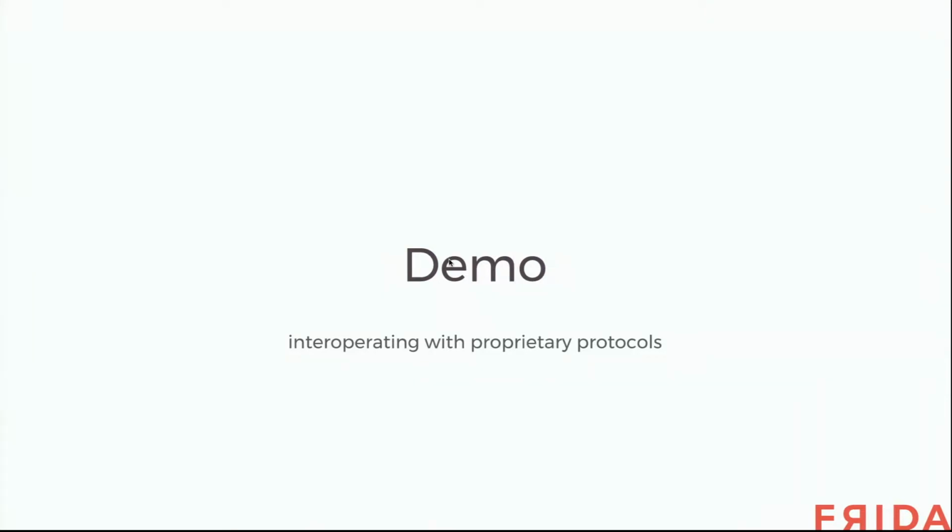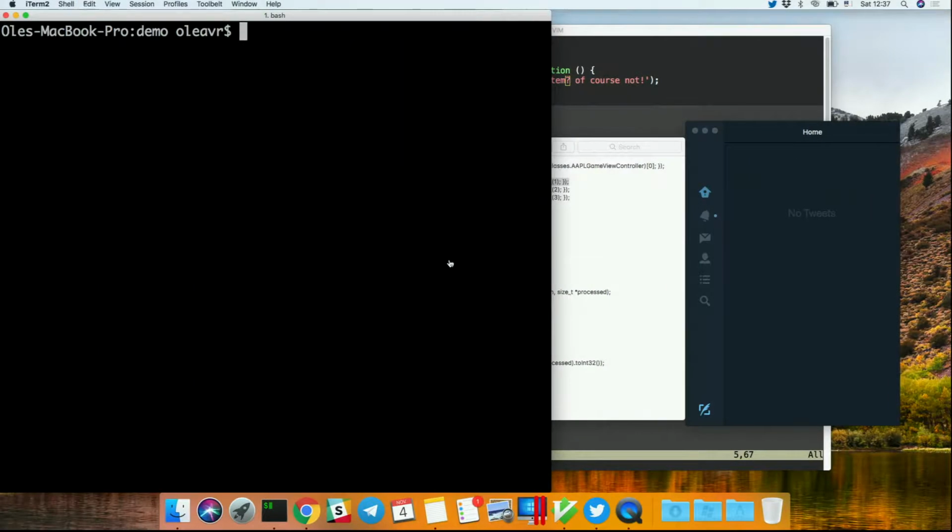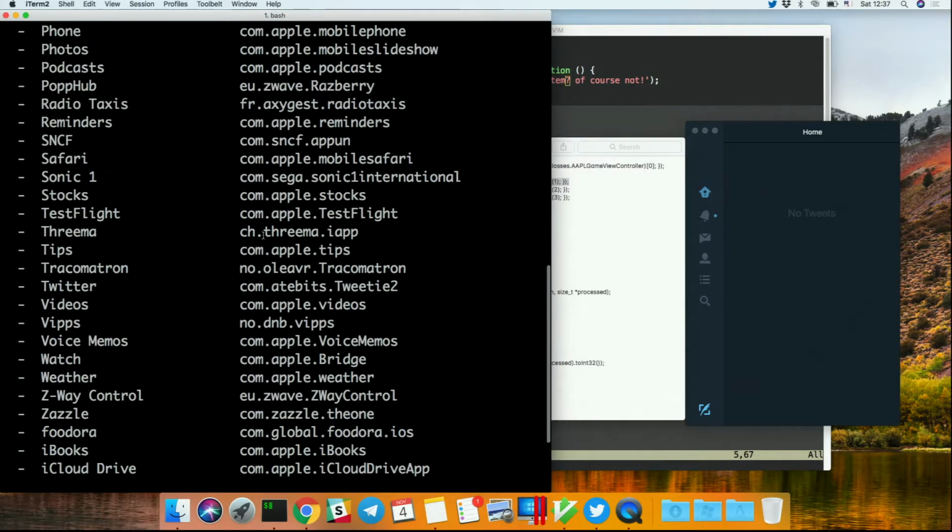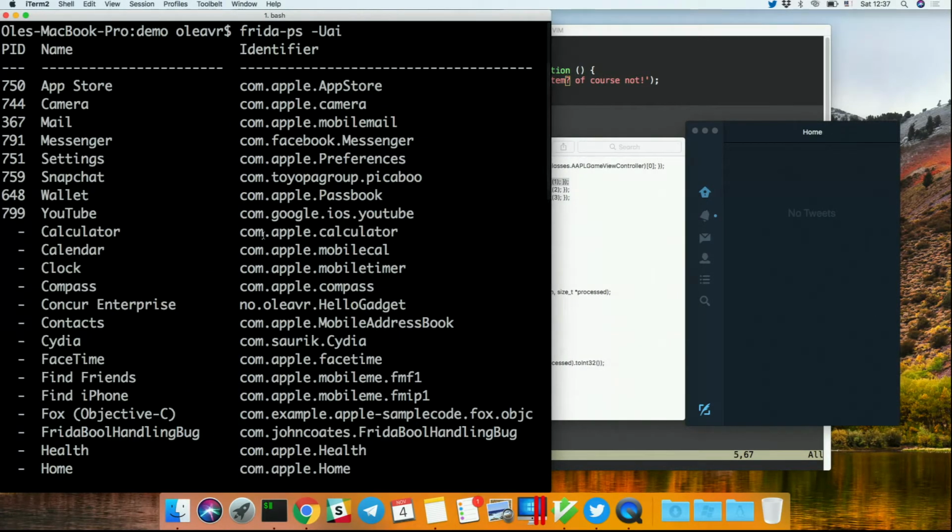It does some encrypted communication. We can use a tool called frida-ps to list processes, and -U here for USB. This is my phone, and -a for applications, and -i for installed. If I just run this, you'll see all the apps that are installed on my phone. And one of them happens to be Snapchat, this one, with this ID.